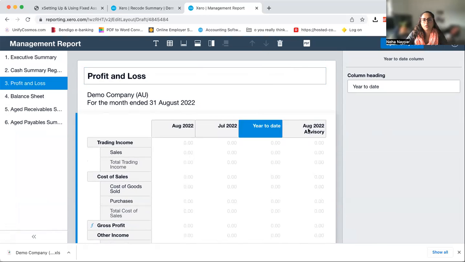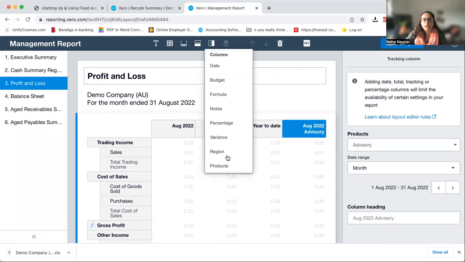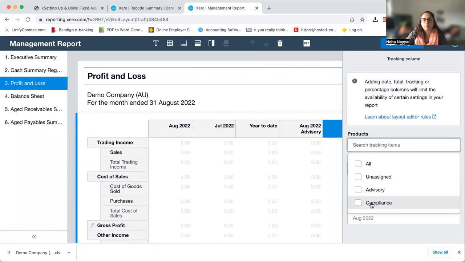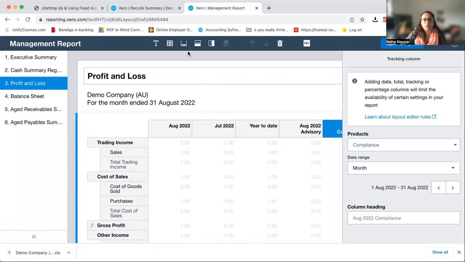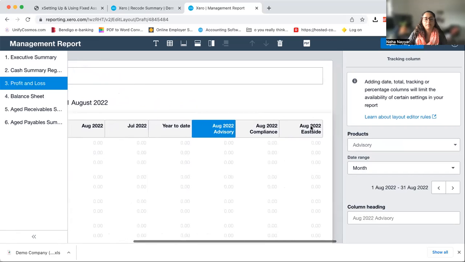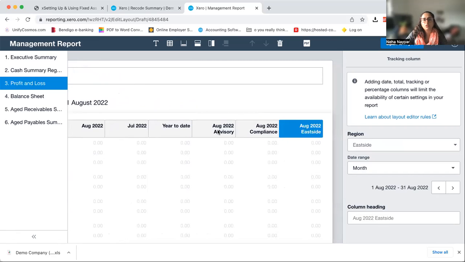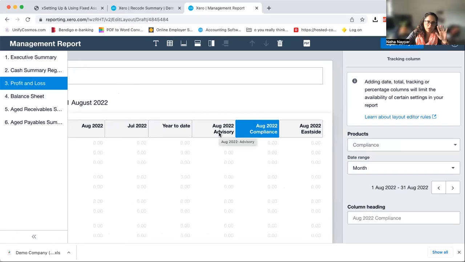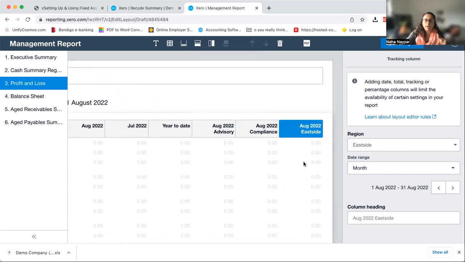I'll have profit and loss for advisory. Then I'll have profit and loss for compliance. And as I said before, you could basically have it for regions as well. You can decide, it's your business. I mean, it's your report. But what I would recommend, just because otherwise it'll become too much, is maybe you have one profit and loss for regions and one profit and loss for products as well. Okay. So you can do that.